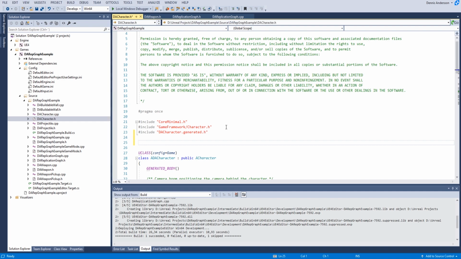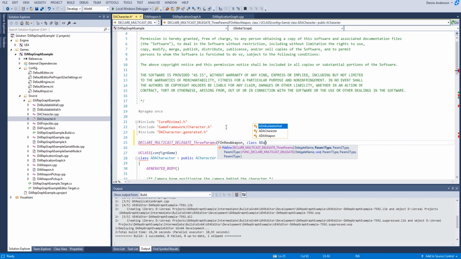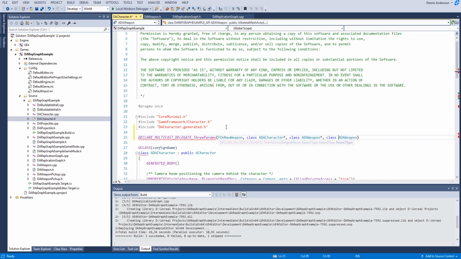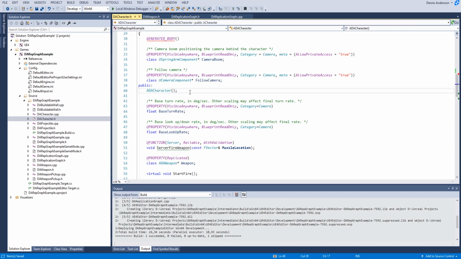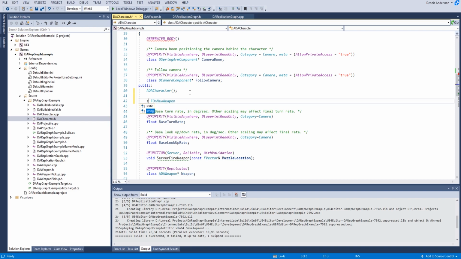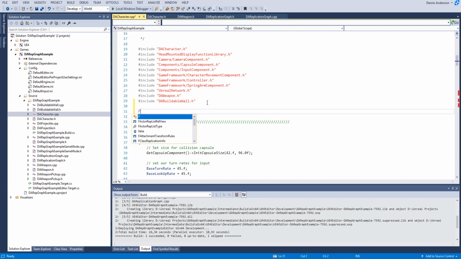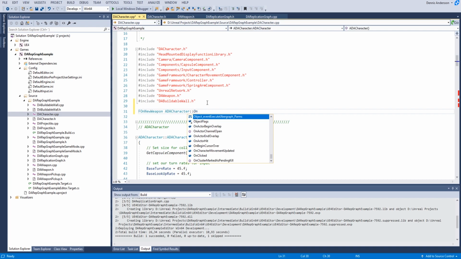So to do that, I'm going to create a multicast delegate. It's going to need three parameters, and I'm going to call this OnNewWeapon. The first one's going to have to be our character, and it's going to be a pointer, and the last two are going to be the weapons. This is going to have to be public, and it's going to have to be a static event. We'll call this OnNewWeapon. Then in your character CPP file, you have to define FOnNewWeapon Character::OnNewWeapon.